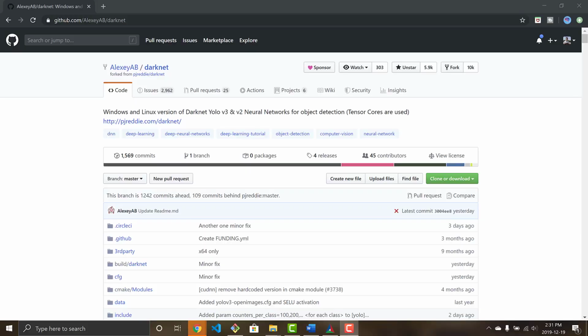So first things first, we need to get our hands on the code. The way YOLO v3 works is it runs on top of a framework called Darknet, which gives it the capabilities it needs to be able to run the object detections. So the repo we're going to use is YOLOv3's version of Darknet.